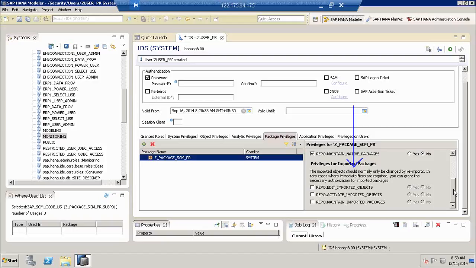For any changes, we do the change in the development system, transport, test, and then run it to the production. But in some very rare cases, due to the high priority demand of the users, there could be some cases that you are authorized to directly change on a production package and the views. You got to have this repo.edit imported packages, repo.activate imported objects, and repo.maintain imported packages if you want to create subfolders. The information given here is that the imported objects should normally only be changed by the re-imports.